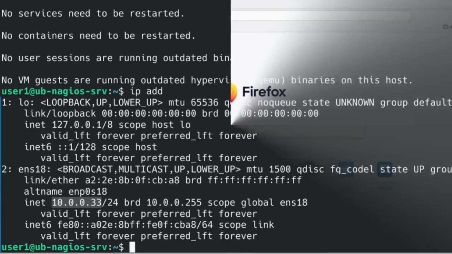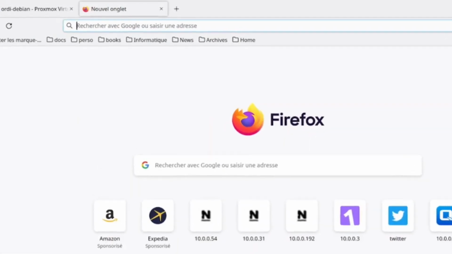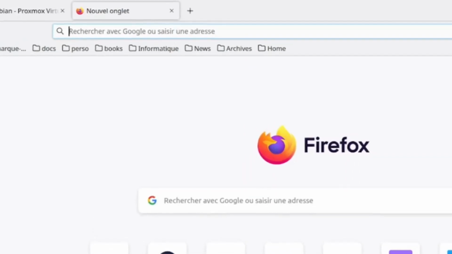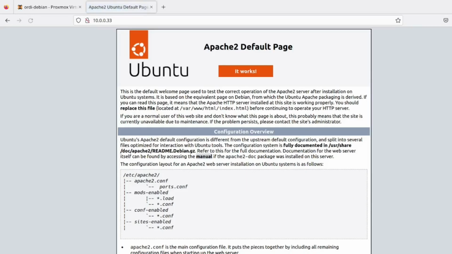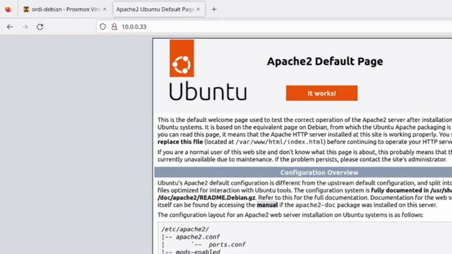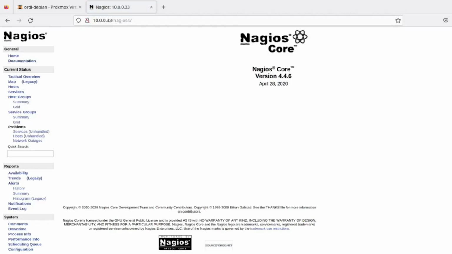We're going on another machine to test the web server of our Nagios server. I just opened Firefox to do that. In the address bar, I just typed http:// followed by the server IP address. Oh yes, it worked! We have the Apache default page. Now we're going to see if I'm able to go on the Nagios web interface. For that, you just have to add /nagios4 after the IP address in the address bar. And yes, it also worked.